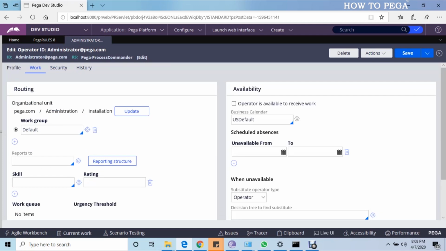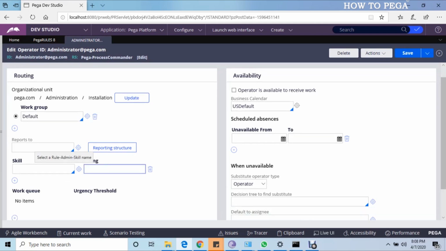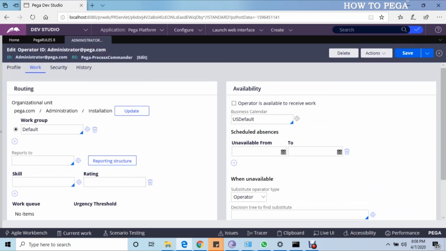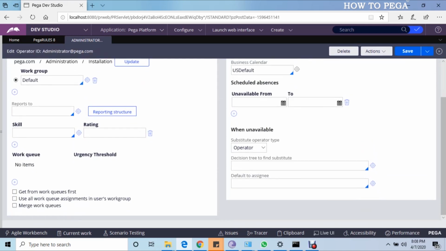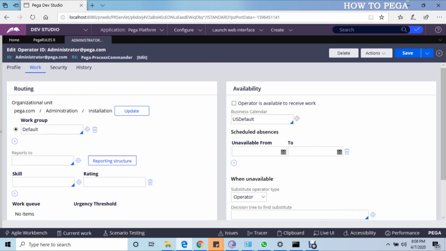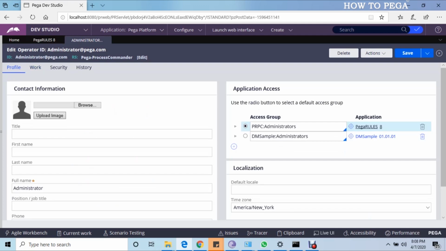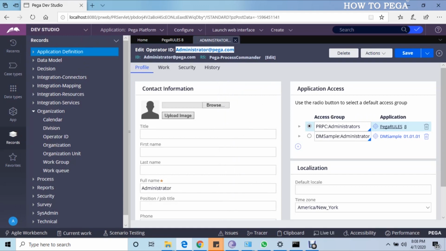In the work tab, we have the organization routing and what is the work group and skills and work queue, like that. We have some default settings. I will explain you in a bit more detail in future videos. For now, I will tell you this is one rule type, operator ID. administrator@pega.com is what we are using to track the users.